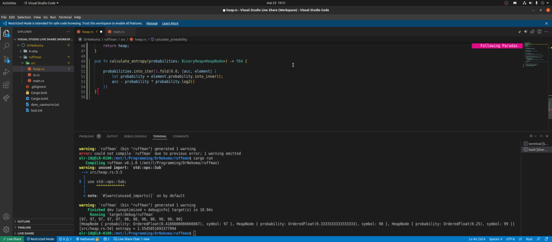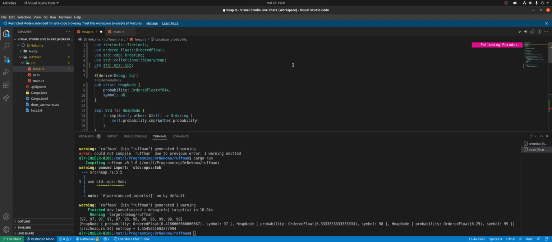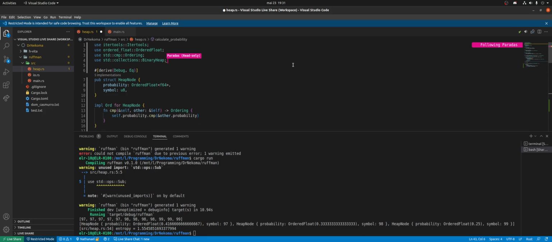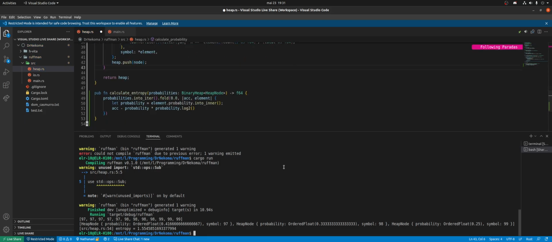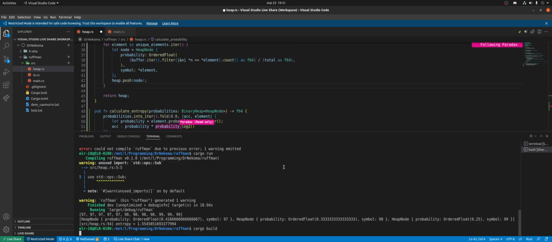So it's 0.416 times log in base 2 of this number, minus, right? No, it's plus, and then everything is minus at the end. Okay, so it's plus 0.33 times log in base 2 of 0.33. And finally, there's also the plus 0.25 times log of this. What's our answer? Oh, this is correct. Nice.